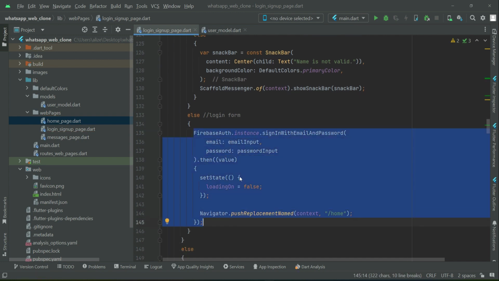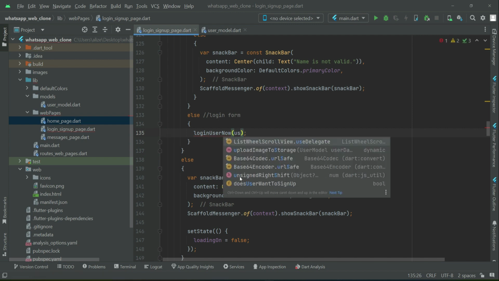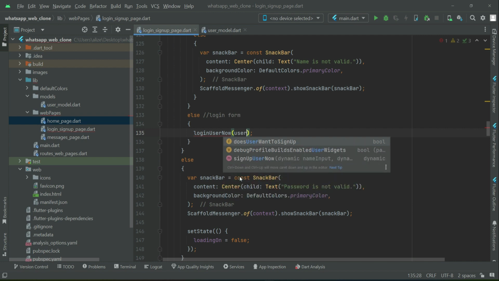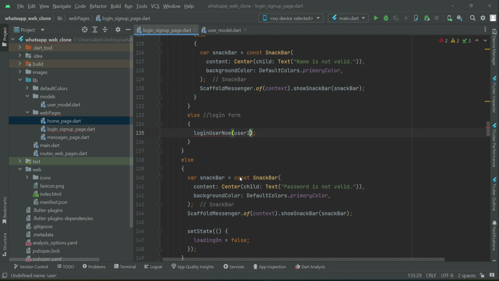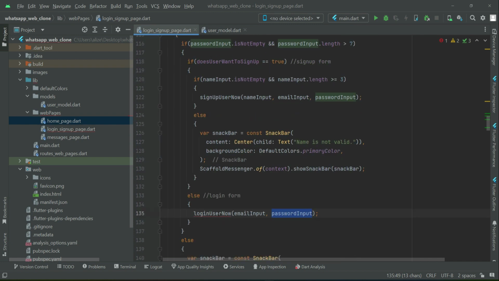Now Control X, cut it from here, and we will call here a method, login user now. To this method we will pass user email as a parameter. The user email is email input, and the password is inside the password input variable. You already know that. So we have to just implement this method.